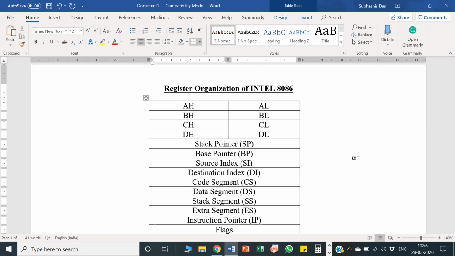There are four general purpose registers, namely AX, BX, CX, and DX. Each of the general purpose registers can be used either as a 16-bit register or as two 8-bit registers. They are used to hold arithmetic and logical operands and results during microprocessor operation.